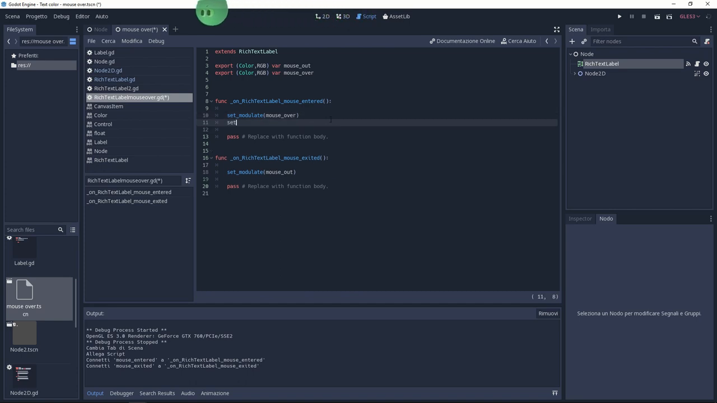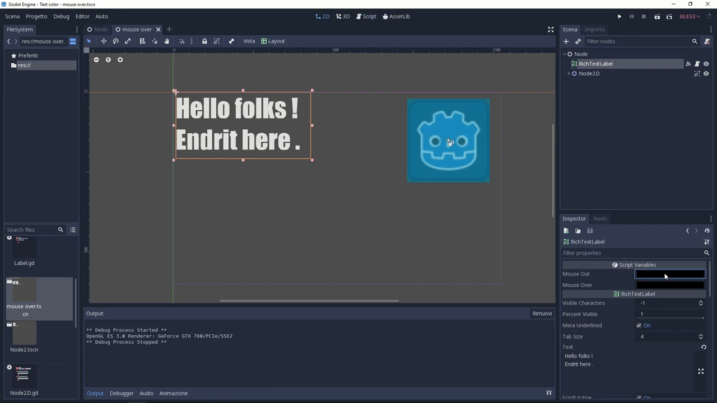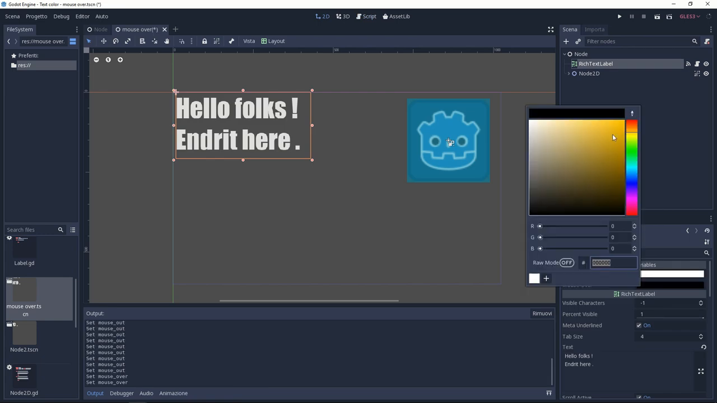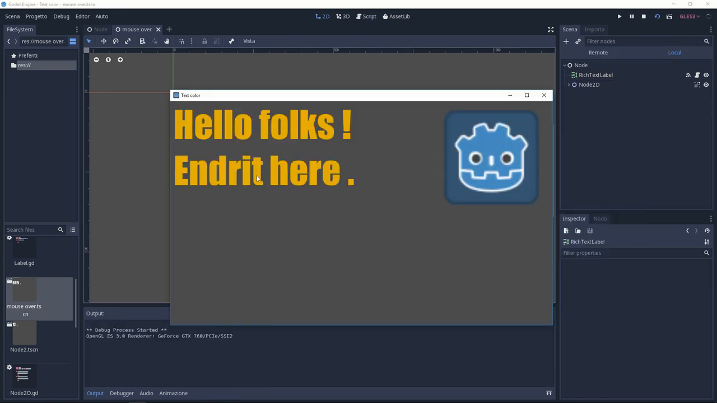And if you want to scale the object as well, just use set_scale Vector2, and inside of the parentheses use something like 1.25. And when the mouse is out, just reset the scale to 1. Last but not least, click on the rich text object and choose the colors for mouse over and mouse out. Okay, like you can see, this is working.